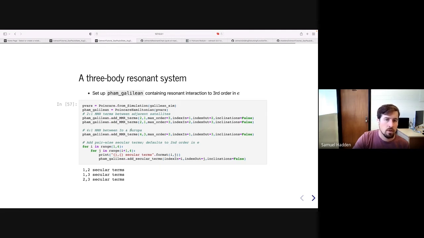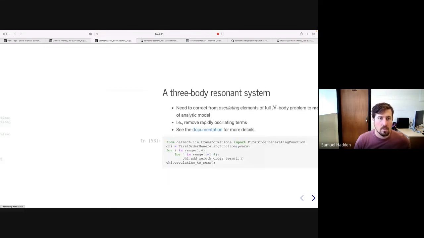Since they're in a 1 to 2 to 4, there's a 4-to-1 resonance between Io and Europa. The way you specify that is the first number here specifies 4, and this last number here actually specifies the order. So for 4-to-1, the order is 4 minus 1, which is why there's a 3 here. Again, index in and index out are 1 and 3. And then I'm also adding pairwise secular terms between each pair of planets in this double loop here. So it adds each pairwise set of secular terms to 2nd order in eccentricity.